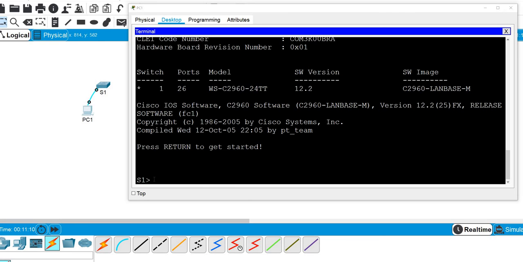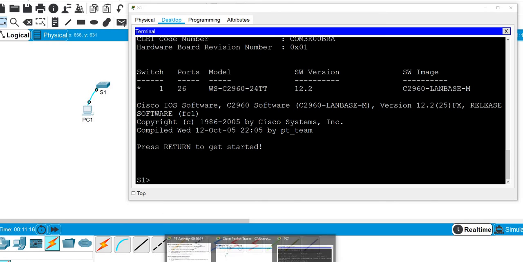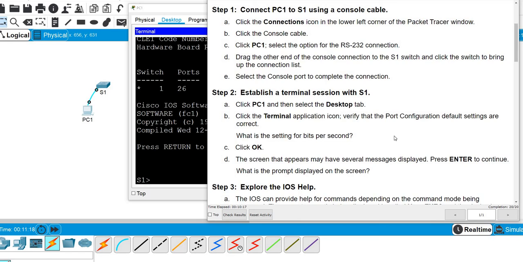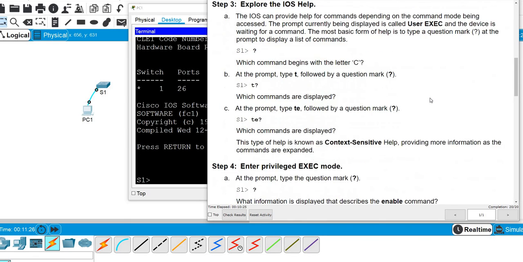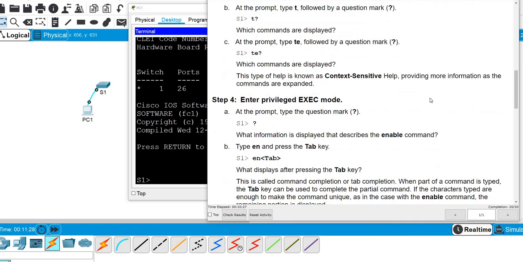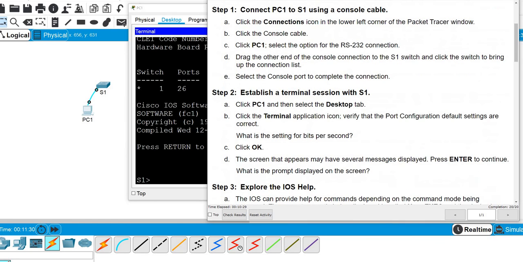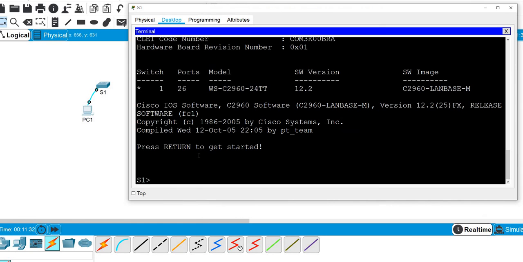Okay, so this is the name of the device now, switch 1. So let's look at the instructions, what they're saying, that what we need to change. It says that we need to explore the iOS help. Now, operating system is helpful in a way that we can see which commands I can run at a particular mode.